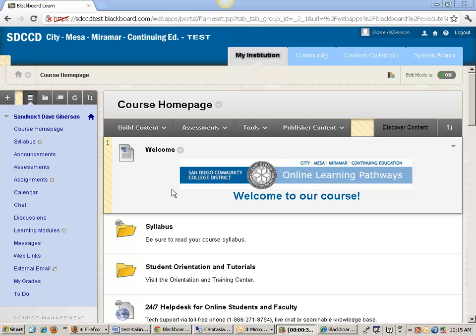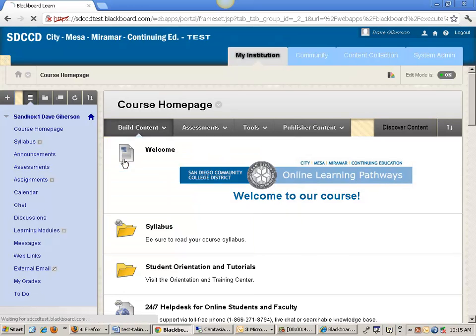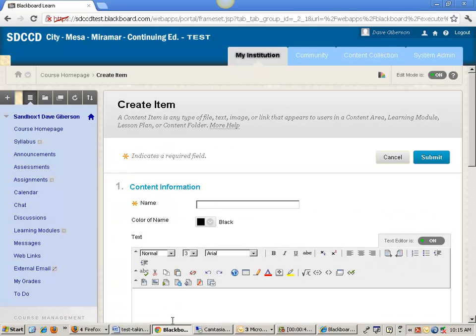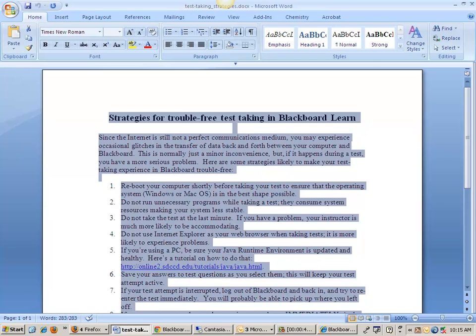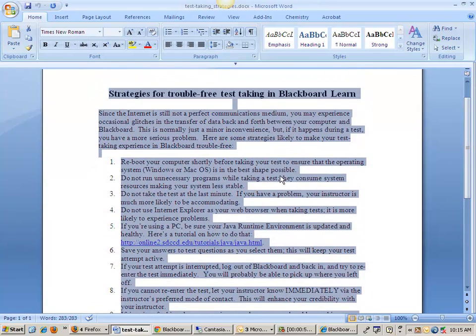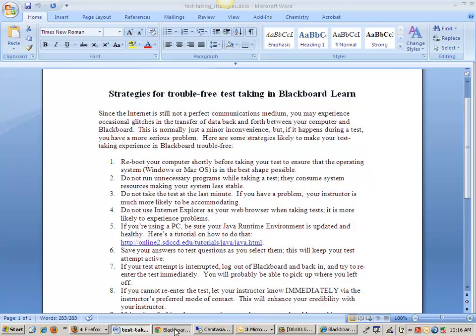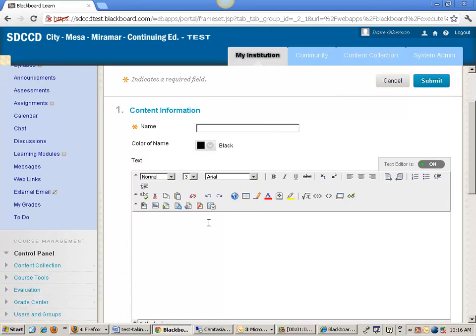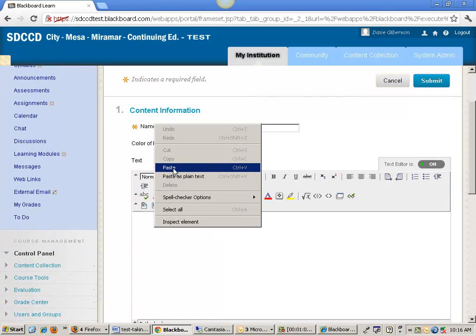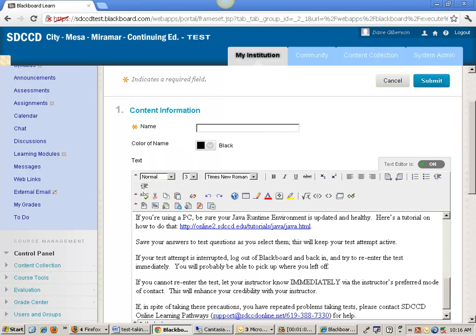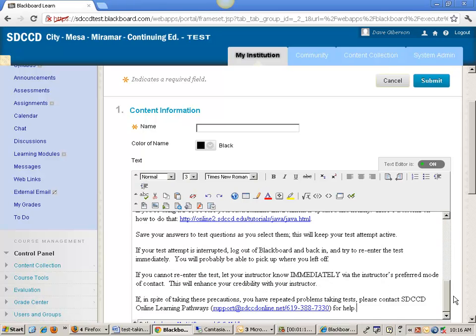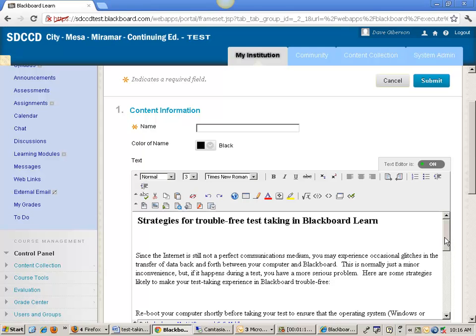And let's see why. If I go to build an item, which will allow me to use the visual editor in Blackboard, and I bring up a typical Word document here with just text in it, right click and copy that text to my Windows clipboard, then go back to Blackboard and just paste the content into the visual editor. Everything looks fine. Some loss of formatting, but that's normal.